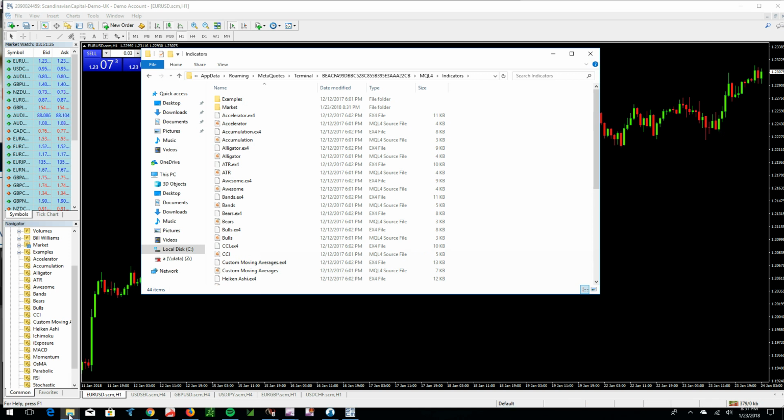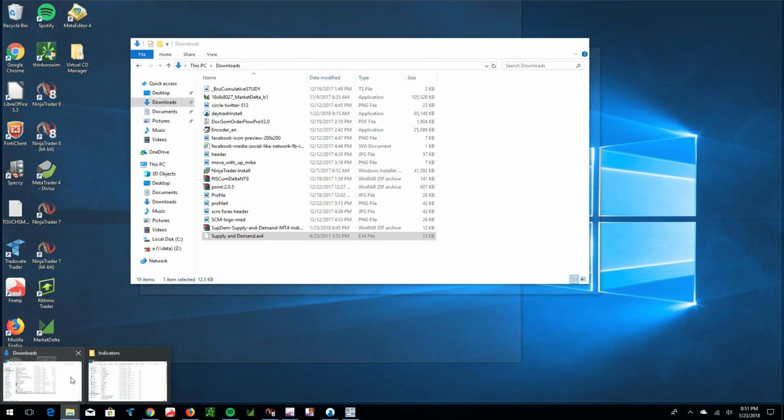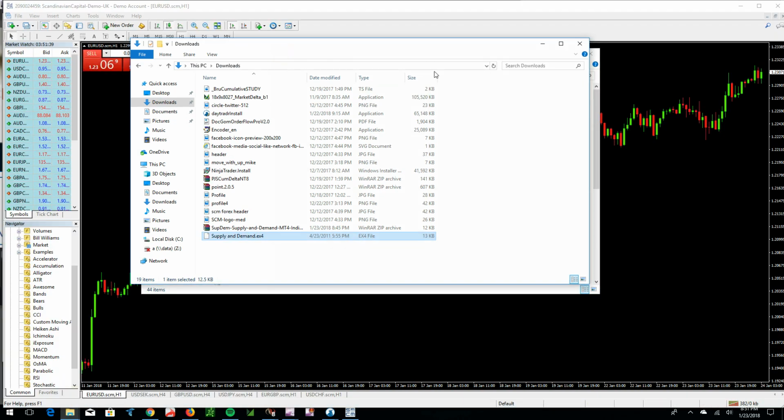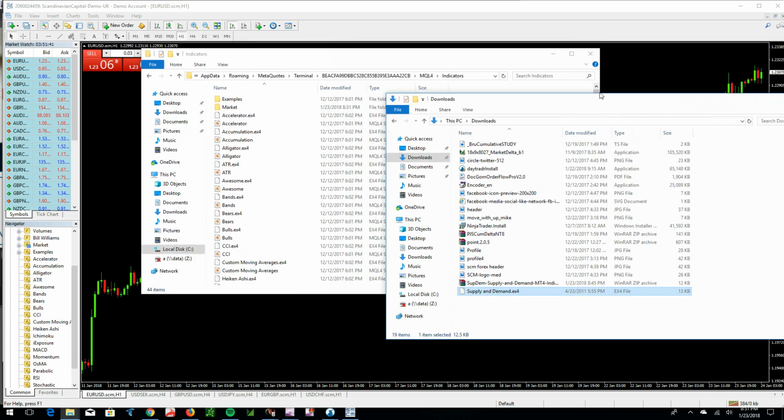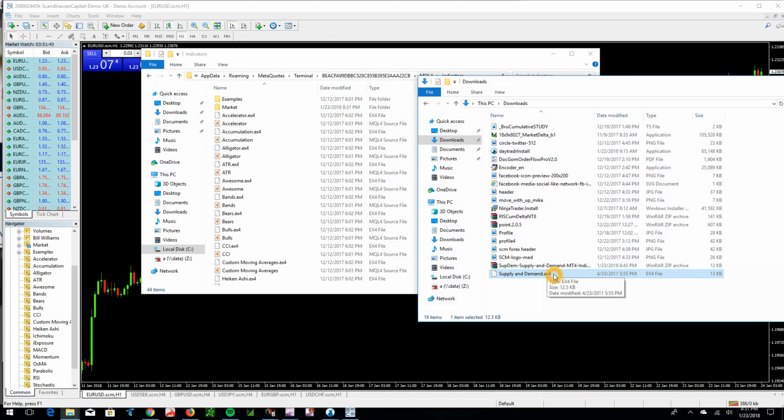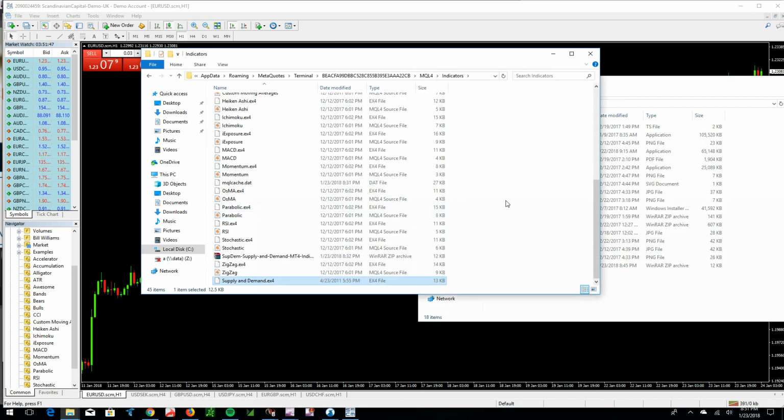And what I'm going to do is I'm going to pull up another folder that I have here. This is my Downloads folder. And this is an indicator that I have downloaded. So I'm just going to click and drag it over. Again, you could have it on your desktop, whatever. It doesn't make a difference. The important thing is that you have copied the indicator that you've downloaded into this folder.